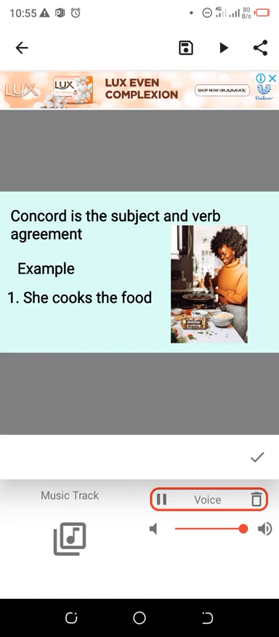Hello, good morning, everyone. Today we are going to learn Concord. Concord is a subject and verb agreement. Example: she cooks the food.